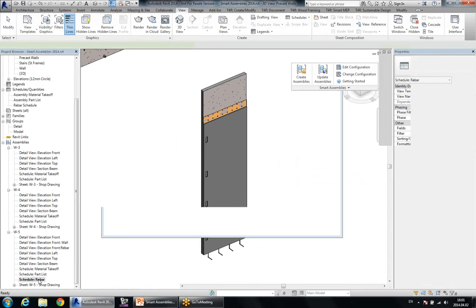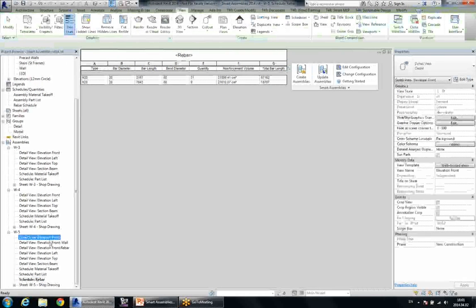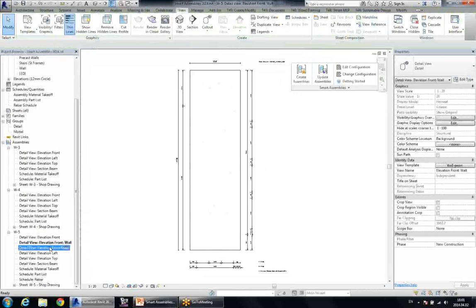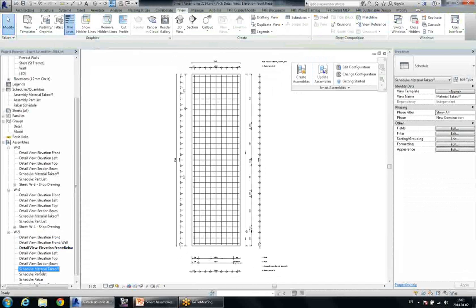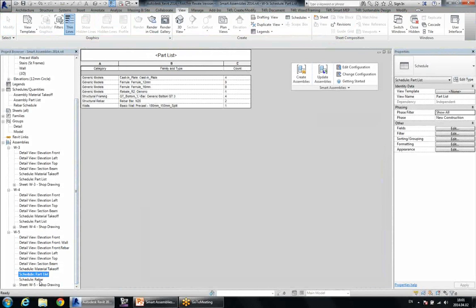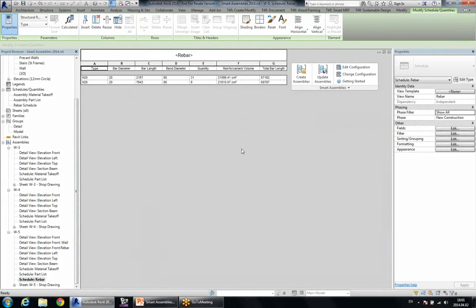Yeah. So as you see here, we have all those views, and then we have a material takeoff, then the part list, and then a separate schedule for the rebar.